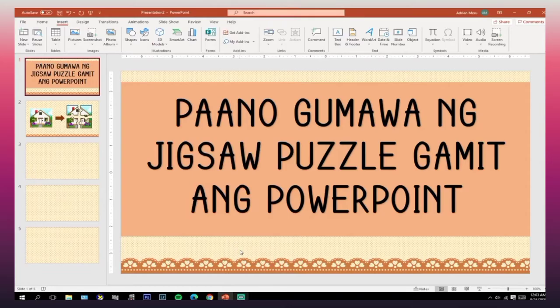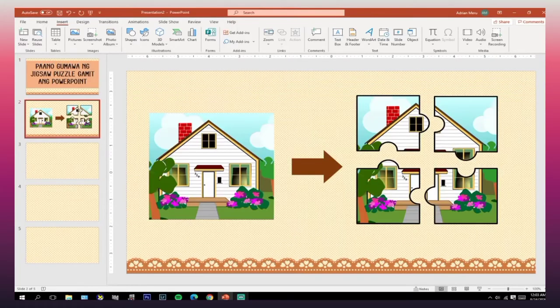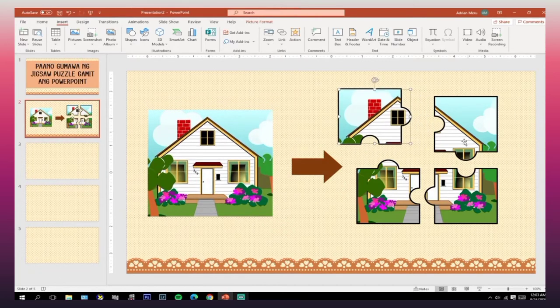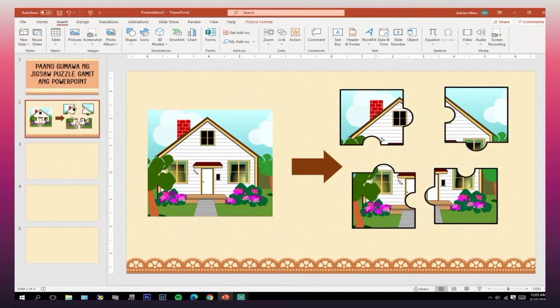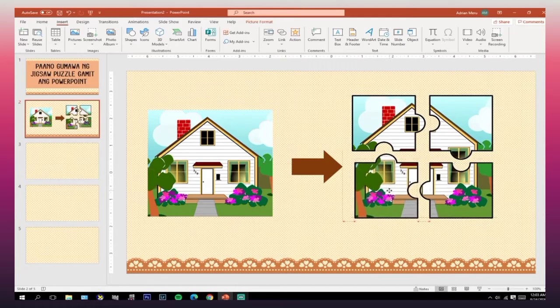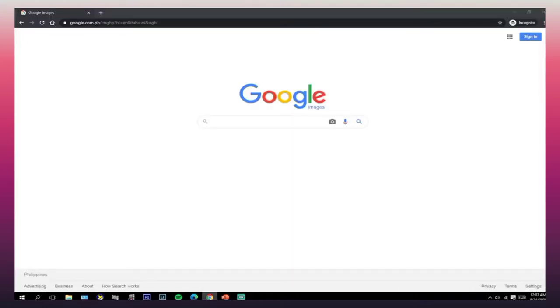So, for today's video, gagawa tayo ng isang tutorial video na tungkol sa paano gumawa ng jigsaw puzzle gamit ang PowerPoint presentation or PowerPoint. So, ito yung example na aking nagawa na. So, I turned this one picture into a 4-piece jigsaw puzzle. So, paano ko siya ginawa? Ang kailangan lang natin ay the PowerPoint and Google Chrome or any browser na meron kayo.